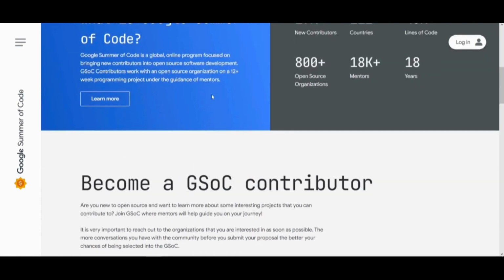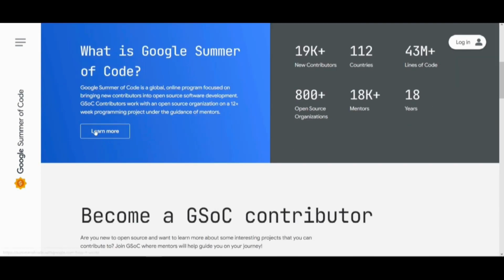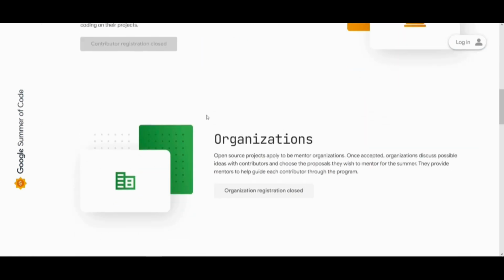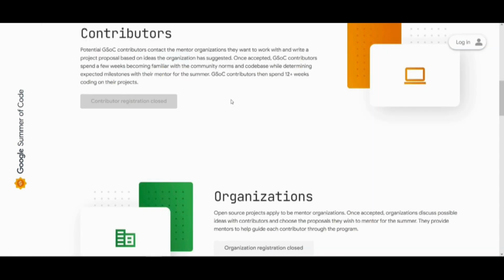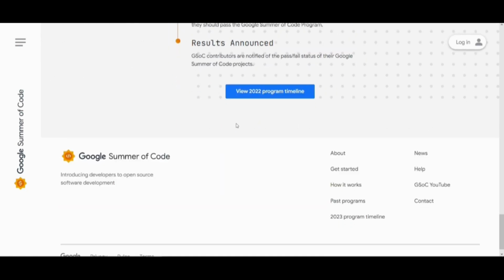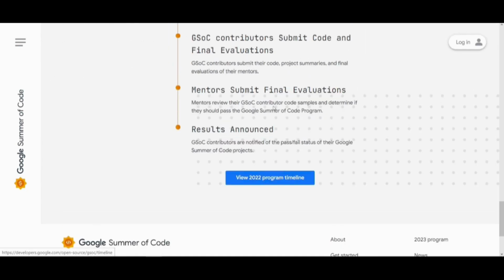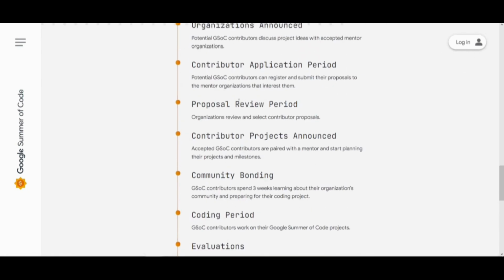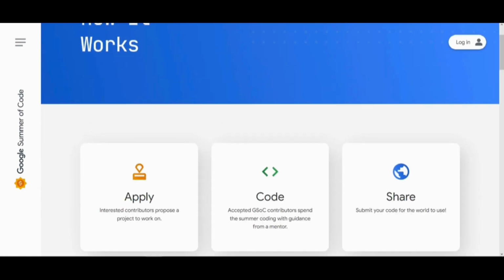I recommend you check out this page and click on learn more. You will be redirected to all the information, like how to apply, contributors, organizations, mentors, and the entire timeline. You can view the details of the timeline also. There are more links, so do your own research properly. You will get to know more about it.